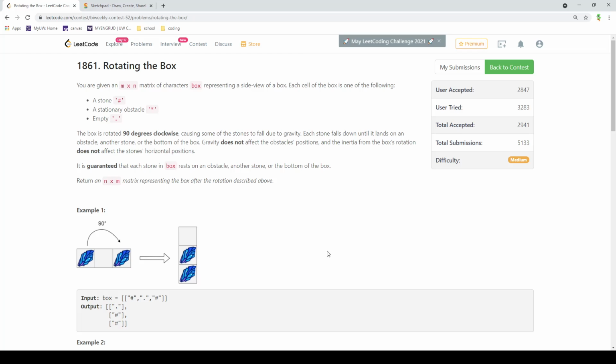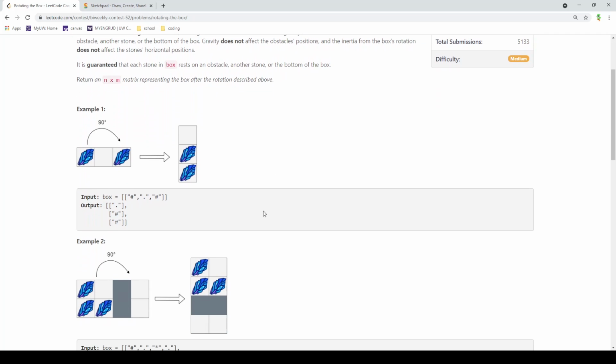I don't think there's anything else too important in the problem. You're supposed to return the matrix representing the box after the rotation occurs. So just going over some other test cases here.